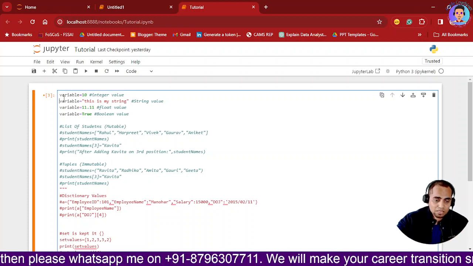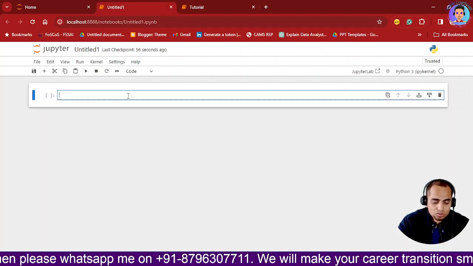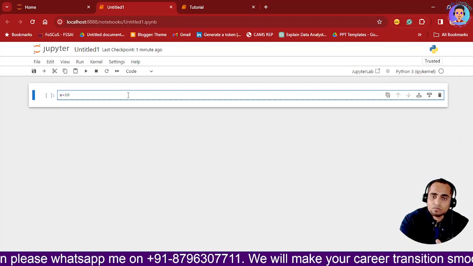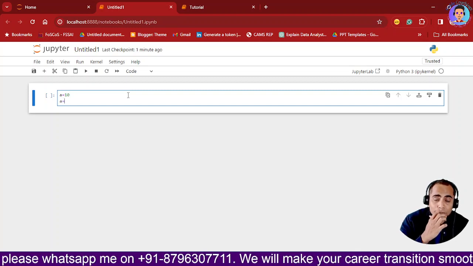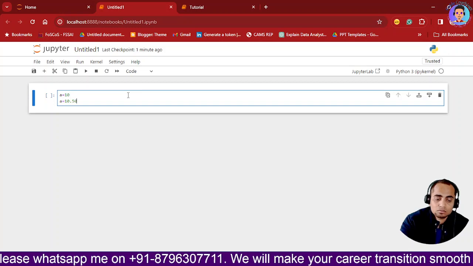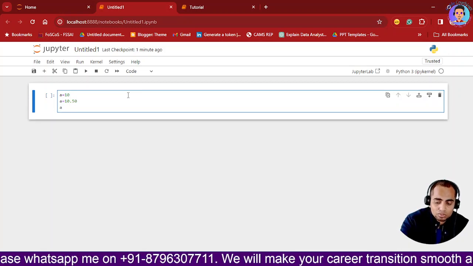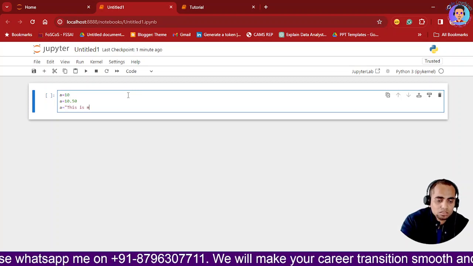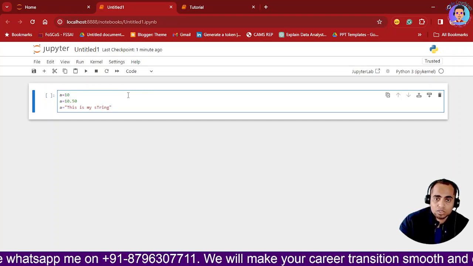So now if I want to create a variable, I will be writing a is equals to 10. Now this is an integer type. If I want to store a value of 10.50 paisa, that is how I can store it in a. If I want to store a value that is a string, this is my string. Okay, so this is how I can do it, and I can store it.